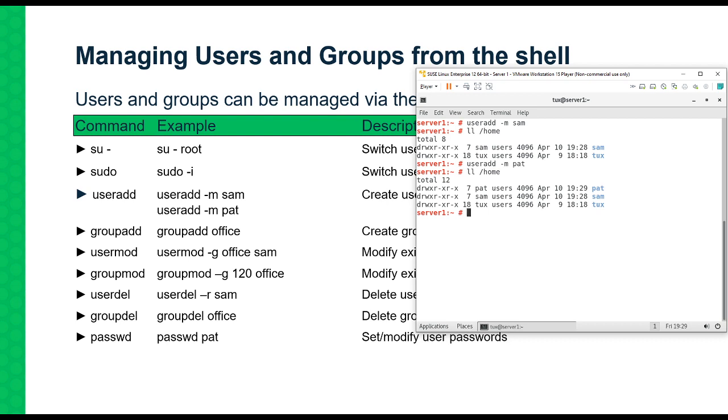Great. Let's do an id for Pat and for Sam. Let's go id Pat, and we can see that Pat is part of the users group 100, and the ID for him is 1002. Let's go id for Sam. id Sam. And we can see that Sam is a 1001 user. And if you remember correctly, tux was 1000. So now it's adding up the numbers to create the users sequentially.